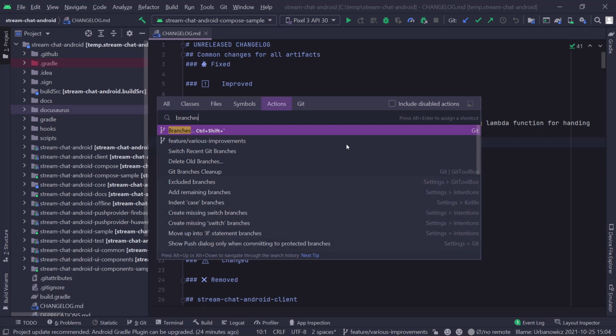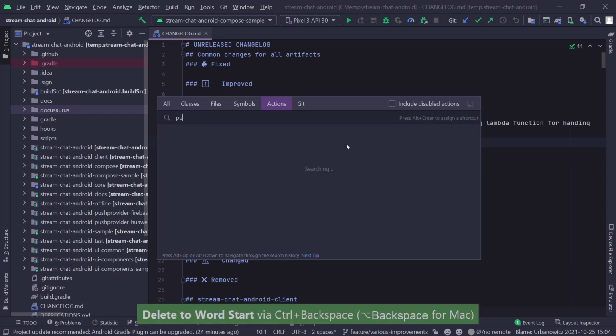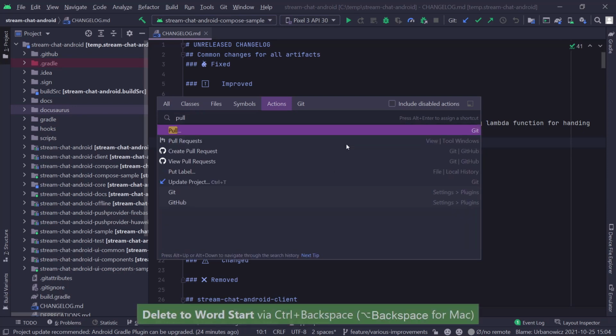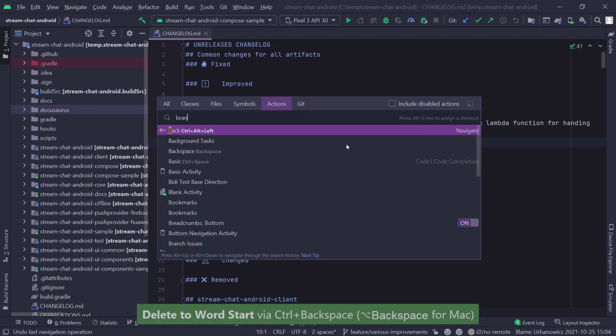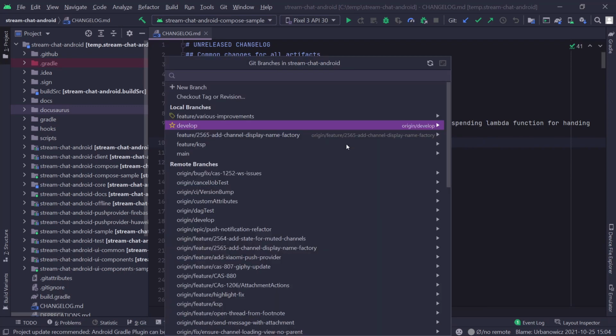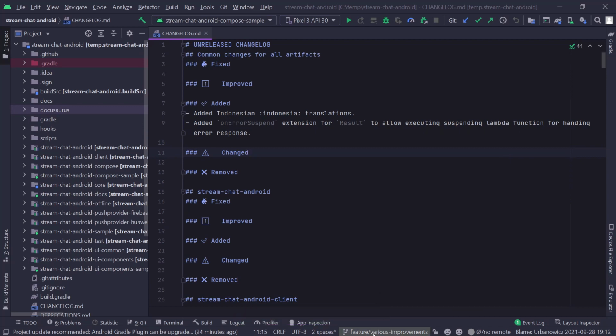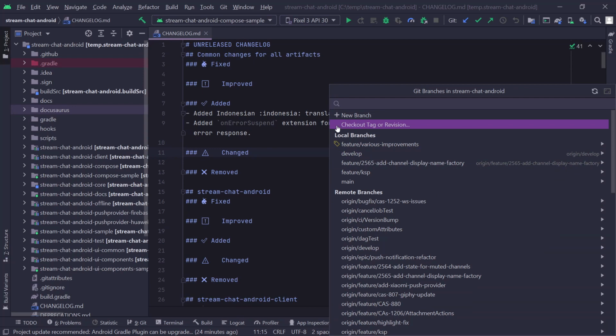So for example, you can type in branches and it gives you a branch switcher. Of course, this also has a shortcut, or you can do a fetch or a pull or any other Git related action. Let's take a look at the branch switcher, which you can either open from here with this action, or it's also down here on the bottom where you see the current branch. If you click that, it also opens the same branch switcher if you prefer using the mouse.